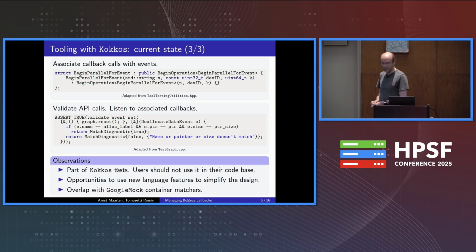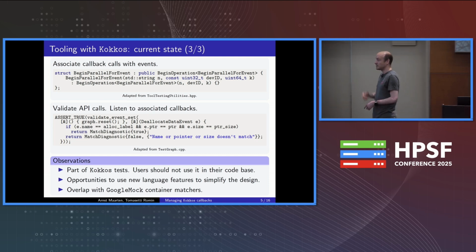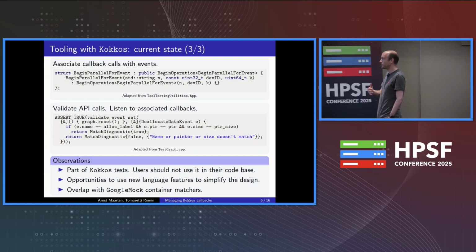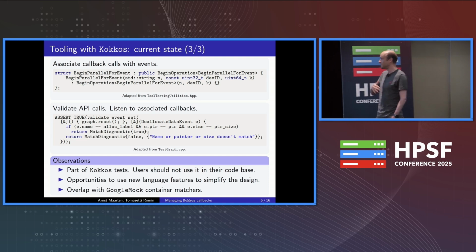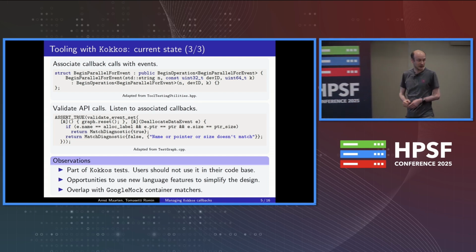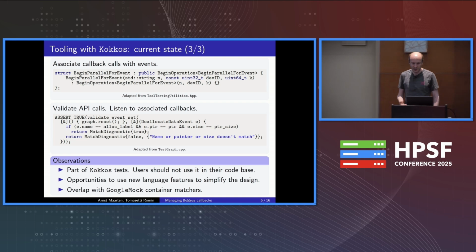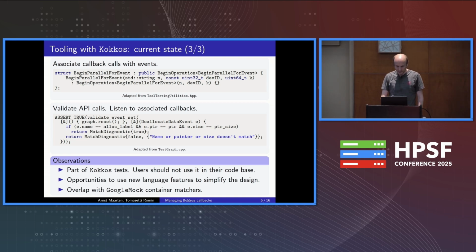Some observations. So this is part of Kokkos tests. It's an important capability. It could be useful for users, but because it is in Kokkos tests, it is not installed with Kokkos. So users cannot currently use this in user code.